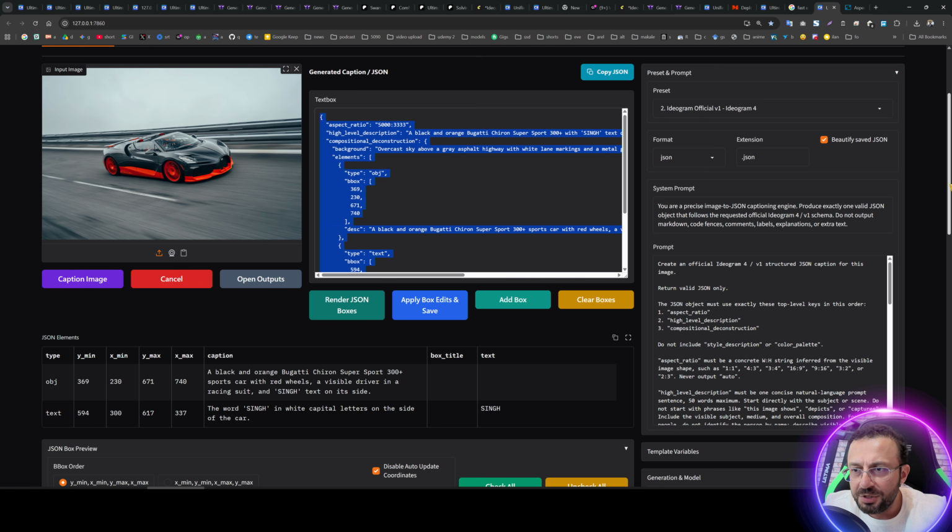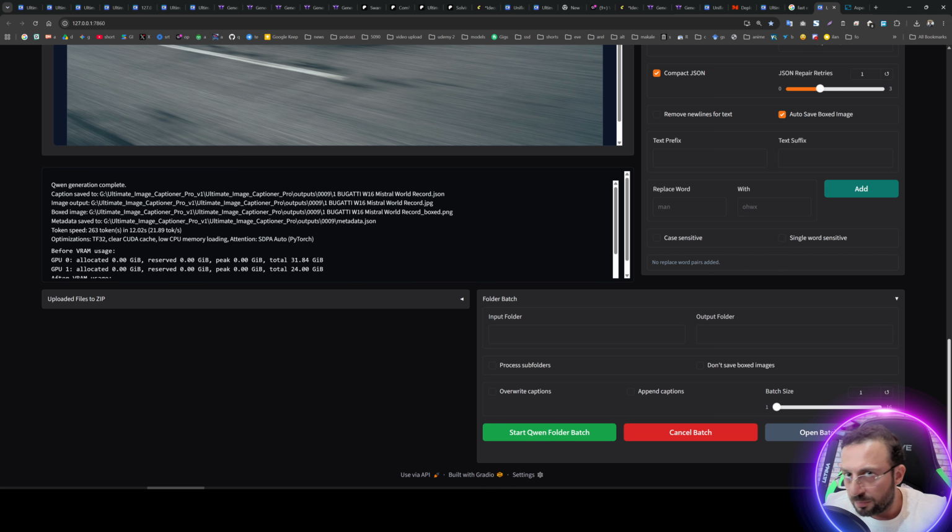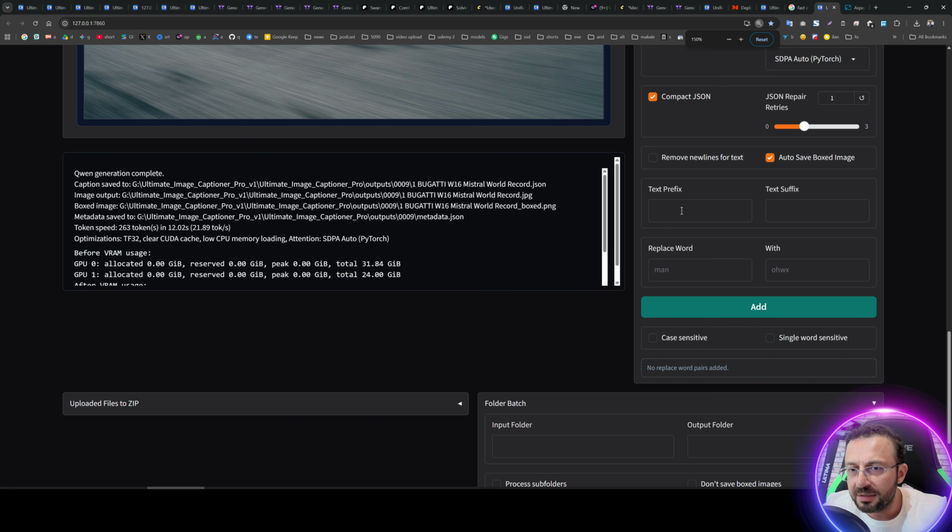And about Image Captioner app, for folder batch processing, enter your input folder here and output here. You can also process subfolders if you want. You can also overwrite captions or append captions. It supports all of them. And one another thing is that we support text prefix and suffixes. So you can add OHWX to all of your captions automatically, or you can even have a replace word like man, replace it with OHWX, and it will post process all generated captions and replace these words.